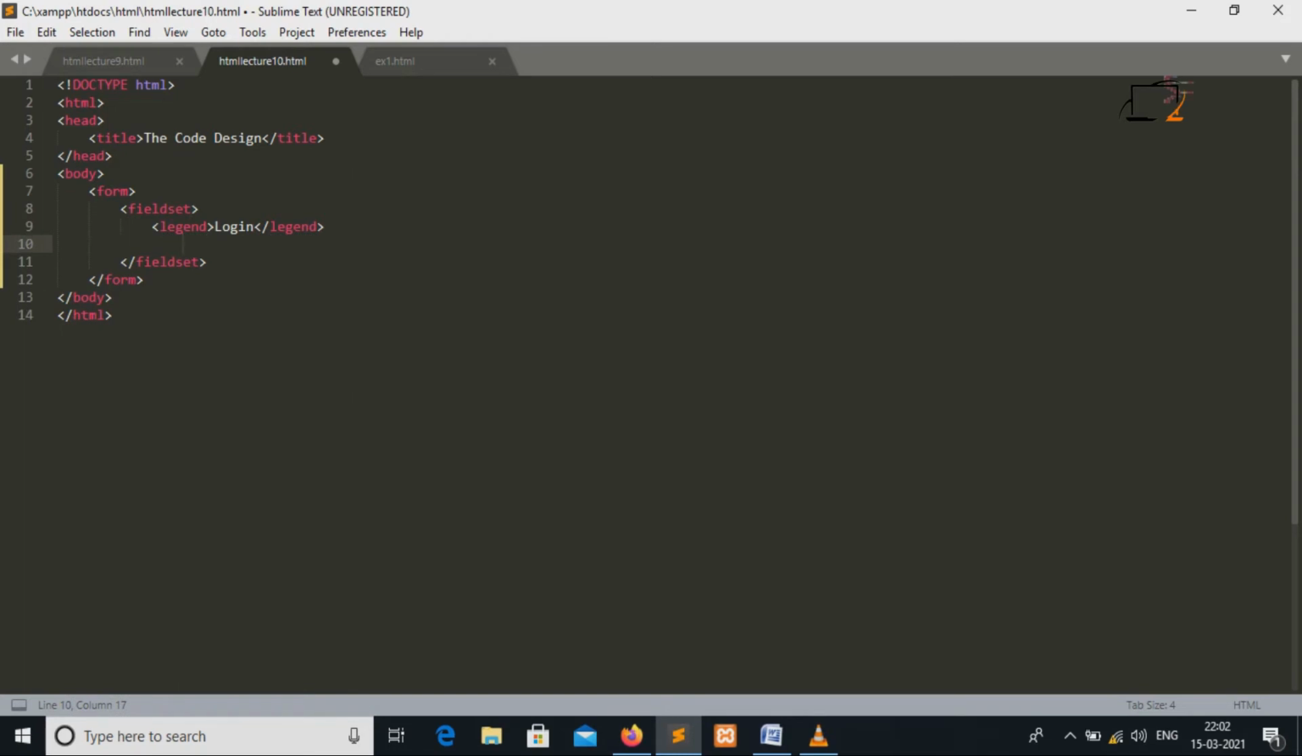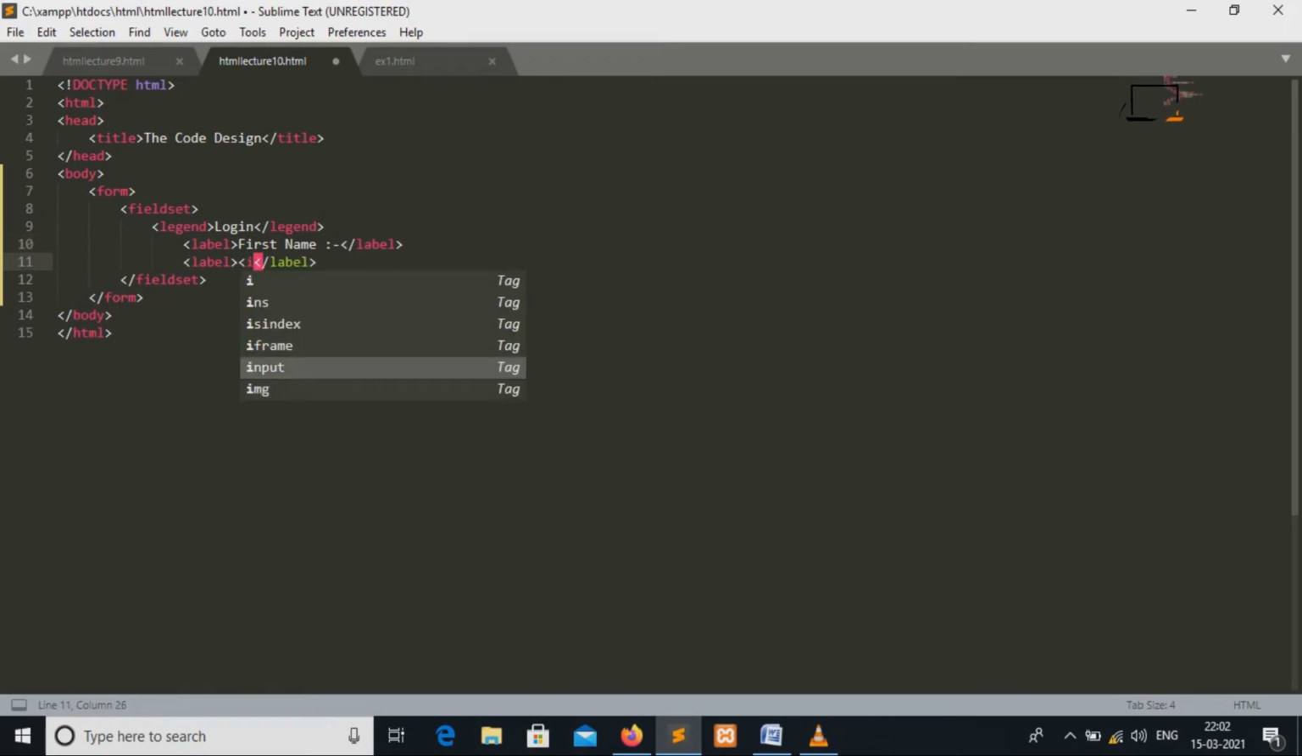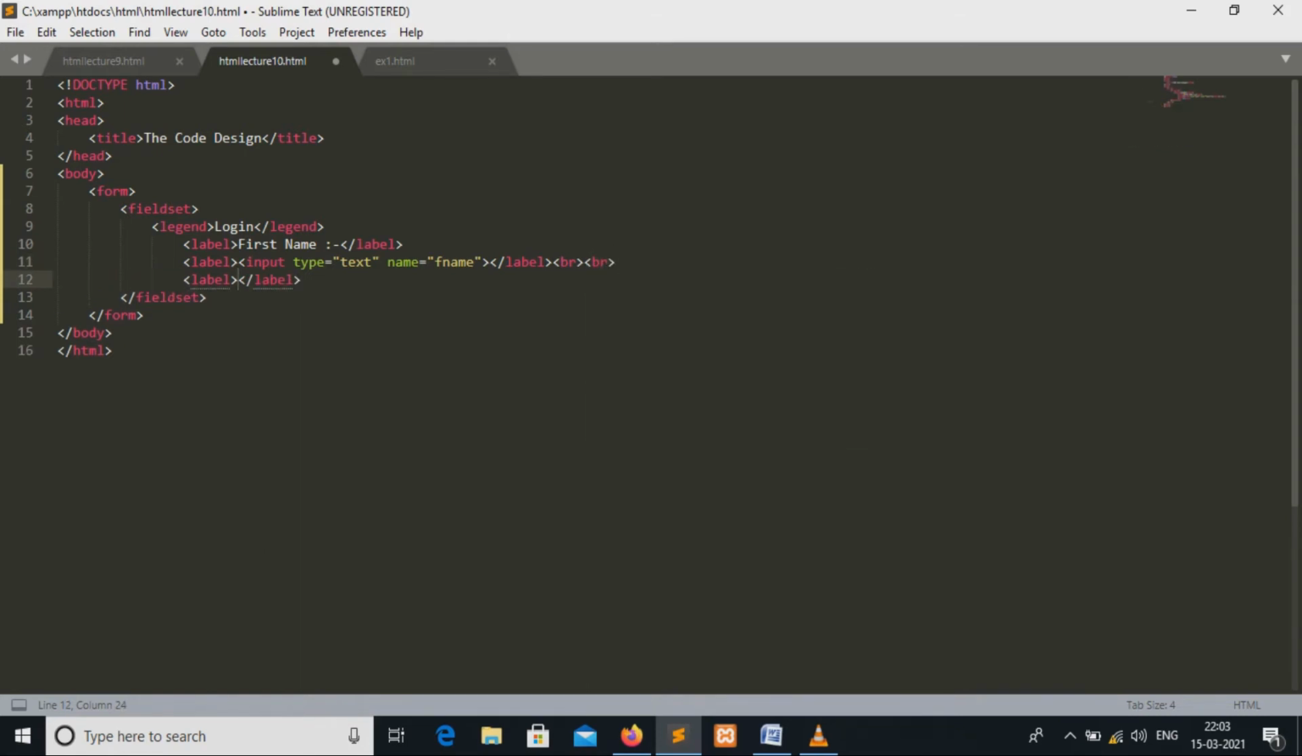login, and then I will take a label. Here I am giving first label. Here we use label, and here input tag should be text. I have already discussed. Name should be, we use BR tag for breaking the line and keep a new line. Now I am taking another, that is last name. Input tag text, name should be LName. Here we use BR tag.